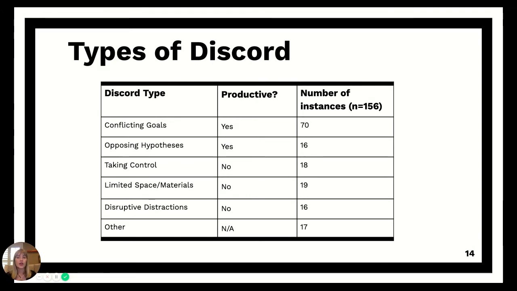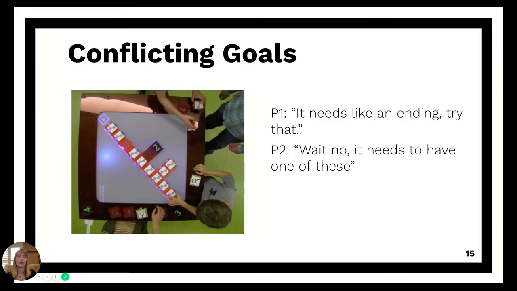In order to further investigate this phenomenon, we looked through all of the instances of discord that occurred during participant interactions with Toon and we classified them according to different types, which I will describe in more detail in a moment. Some of these types of discord were productive, meaning that they have the potential to inspire new creative directions, foster collaboration, or spur a cooperative discussion of ideas. Others were less productive. In other words, they don't clearly lead to opportunities for learning or interest development.